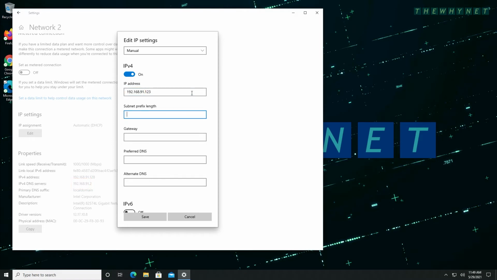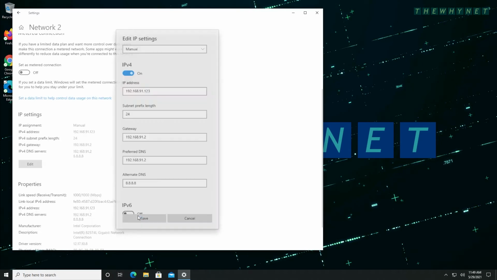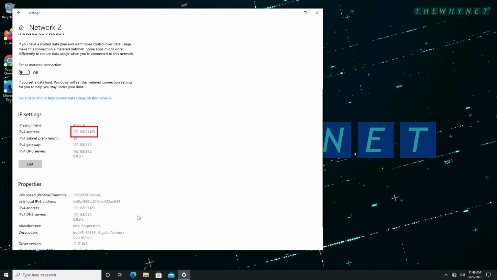In my case, the subnet length would be 24, and the gateway would be exactly like the DNS. As an alternate DNS, I'm going to use the one from Google. Once done, click the Save button, and then you can see your new IP displayed.